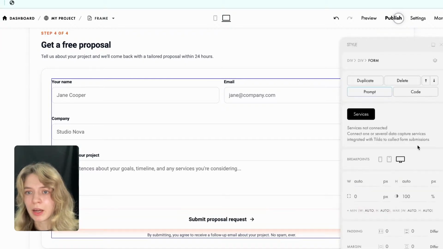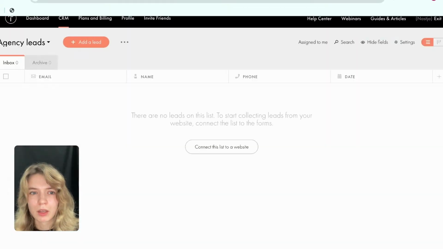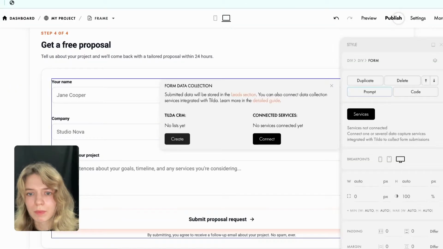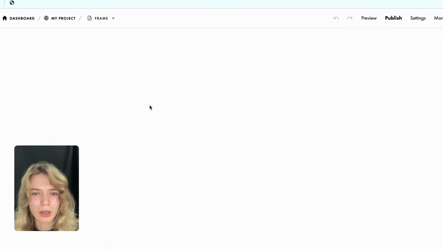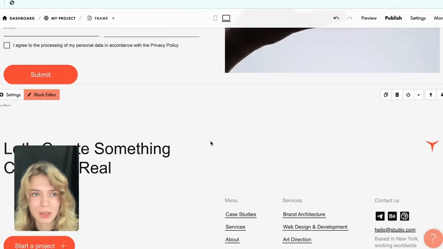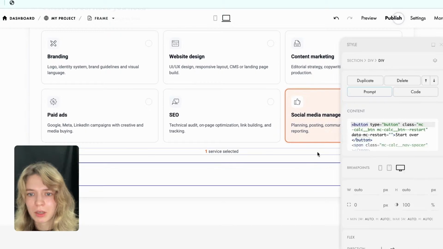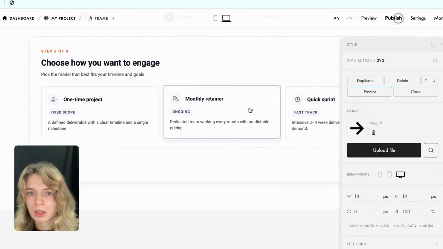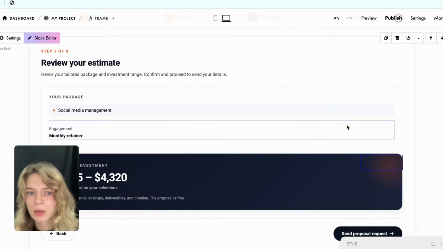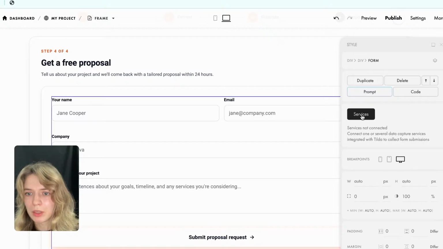So I unfold this editing panel, and here we can connect services. Okay, agency leads. Okay, so let me check again. Sometimes it lags, so you need to go here and send a proposal. Okay, let's unwrap this.